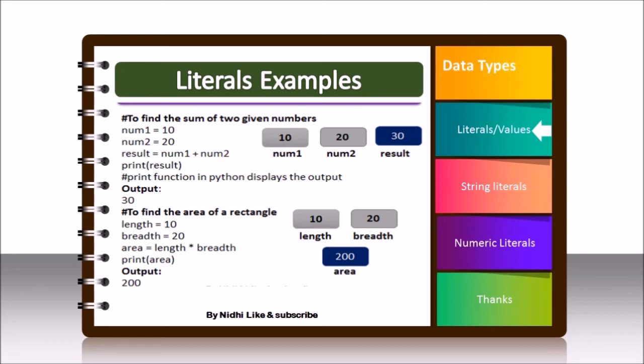Here we are calculating the area of a rectangle, and if we are calculating the area of a circle, it can be in decimal also. That is known as a floating type literal, which has decimal points. So this is about examples of literals. We have seen this example in the previous class also. You just execute it and you can find the results.